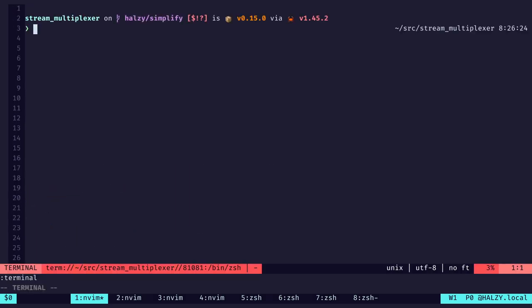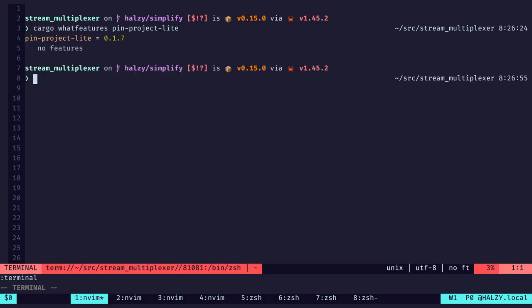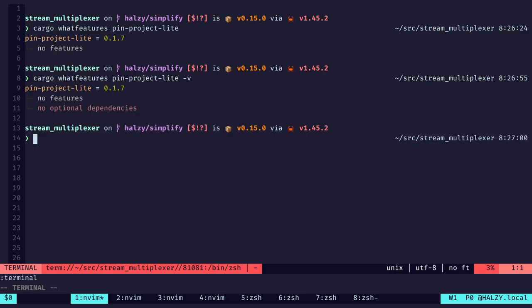Ooh, look at that. I don't know why, but I just like that. It's so clean. I like seeing that. No features, no optional dependencies.